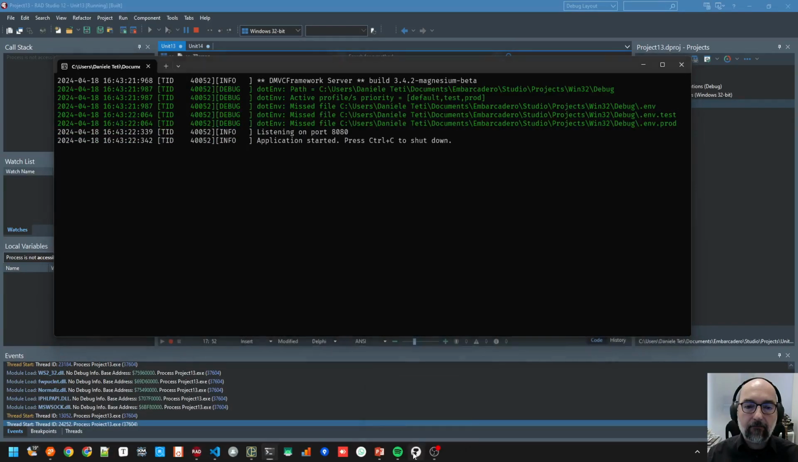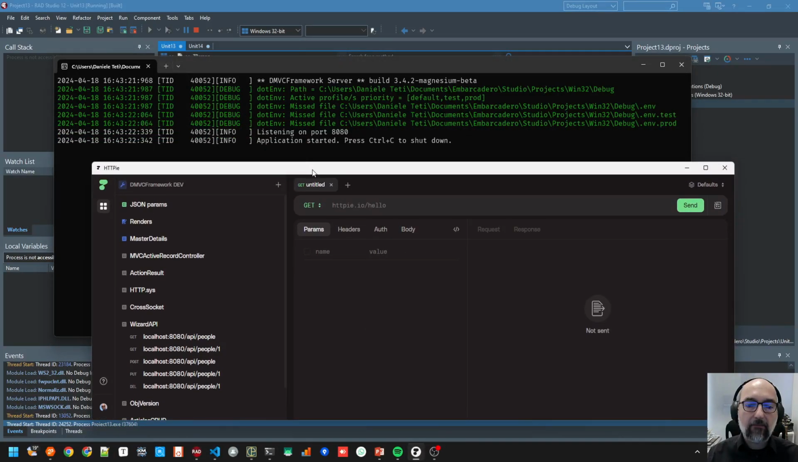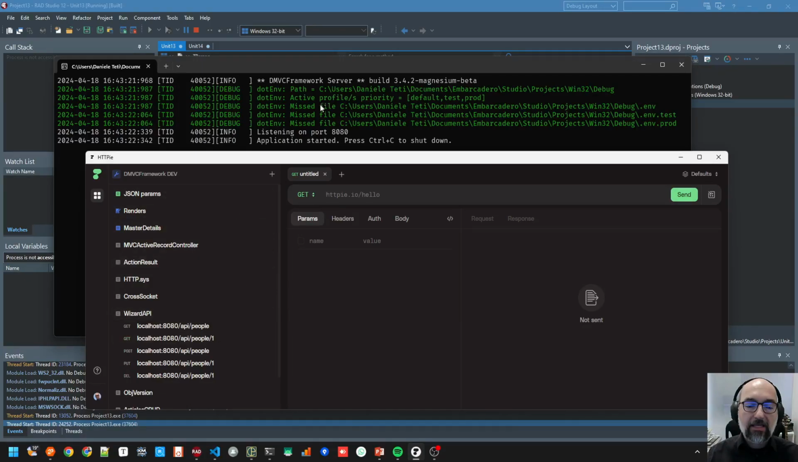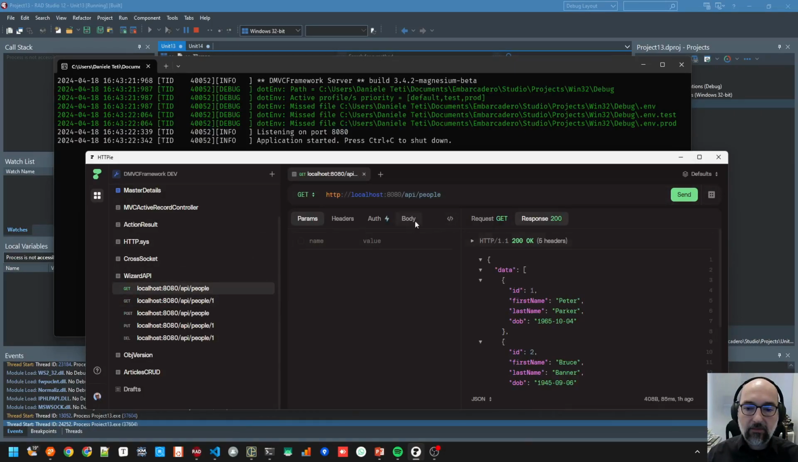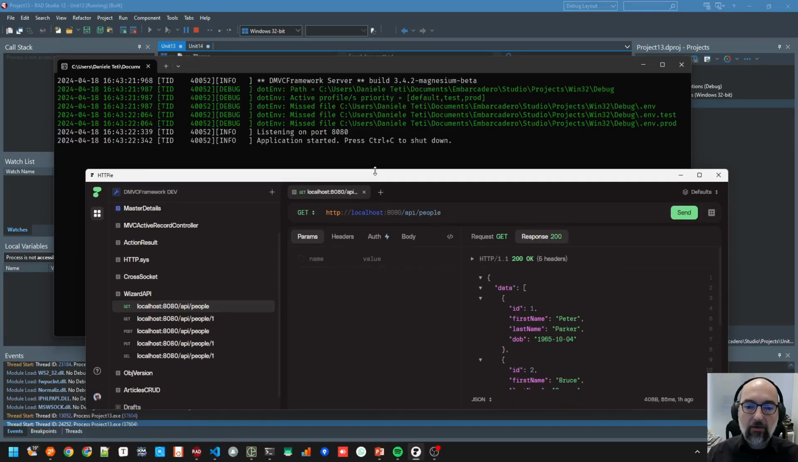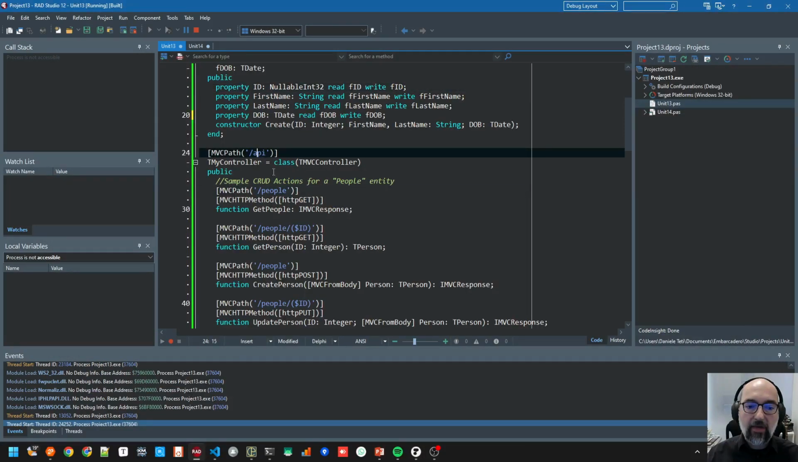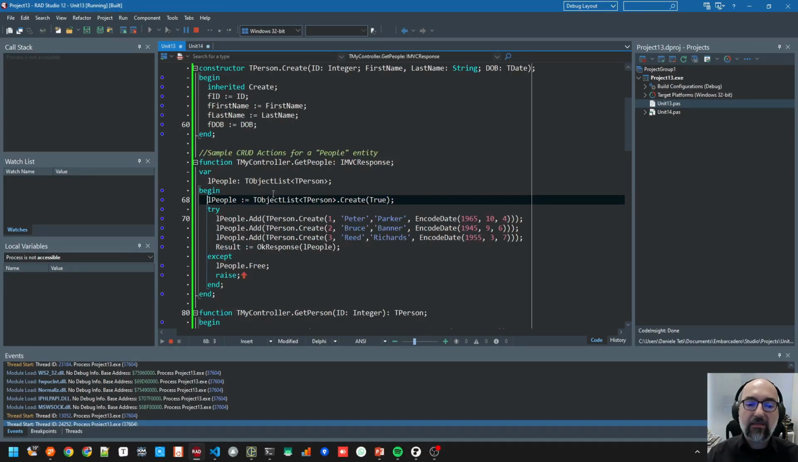Okay, and go back to HTTP PI. As you can see, my server starts, it's running on port 8080. Let's see how it works. 8080 API people. This is our mapping API people and respond with this get people.